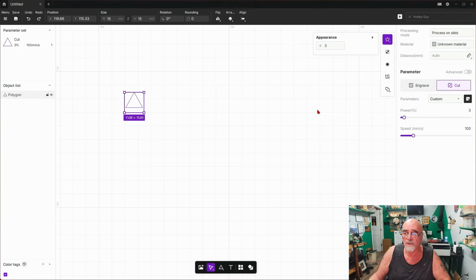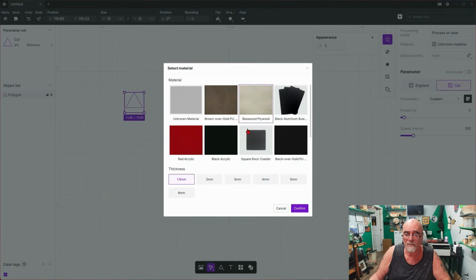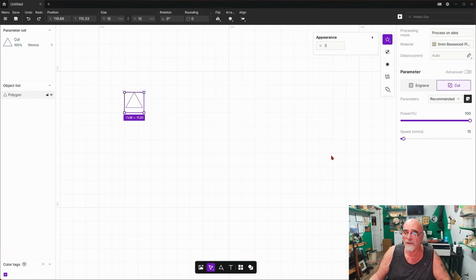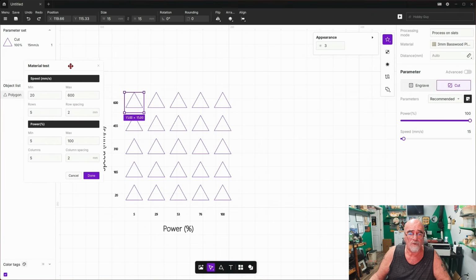So now I already know that, let's say I'm going to be doing this with 3 millimeter Baltic birch. So I'll come over here to Unknown Material. And I'll select the basswood plywood, which is pretty similar, and 3 millimeters, and click Confirm. And now it's already got those automatic settings in there. So now we have this selected. It's set to cut with recommended settings. And we can just come down here to the tool library, click on that, come to Material Test, and do the same thing that we did before.